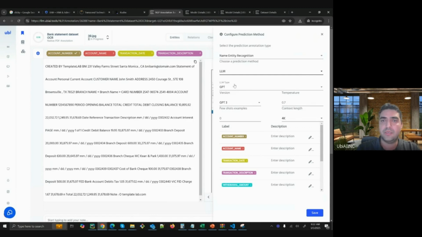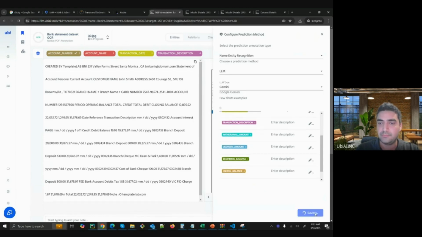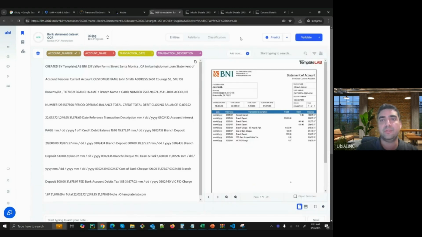So here in this LLM section, you have a choice between different bigger models you can use, like a GPT model or a Gemini model. Those are much bigger models. So let's say we use a Gemini model right now, and we're going to press save here. And then what we're going to do next is query this bigger model and ask it to label this data for us. So we're going to extract the knowledge from it.